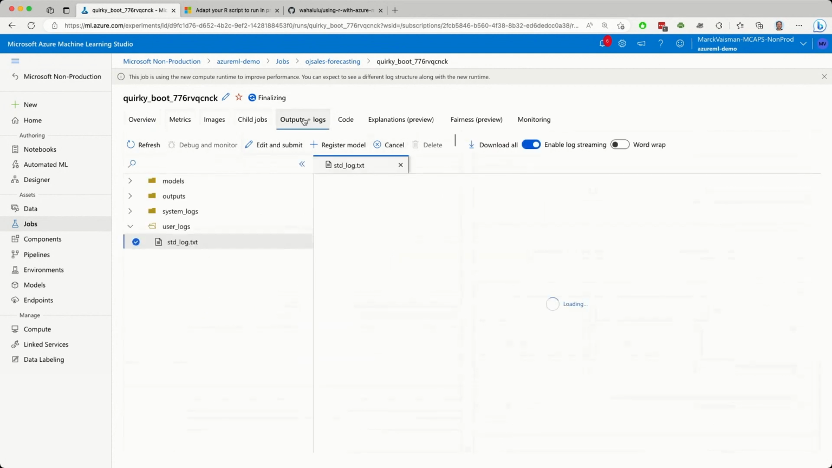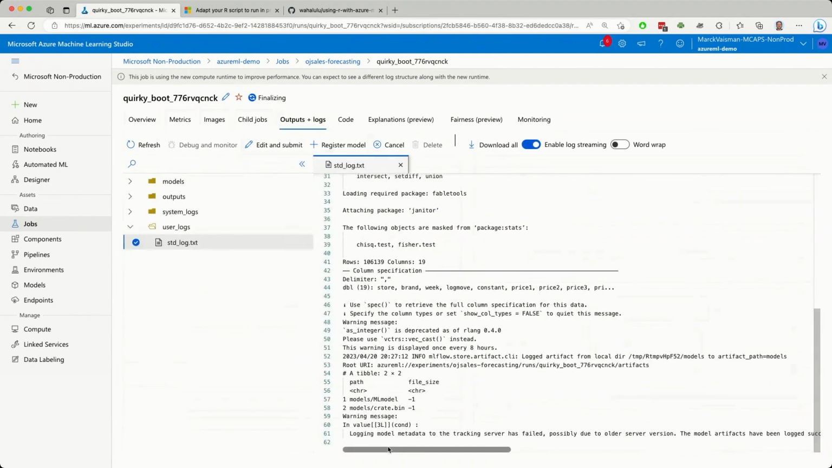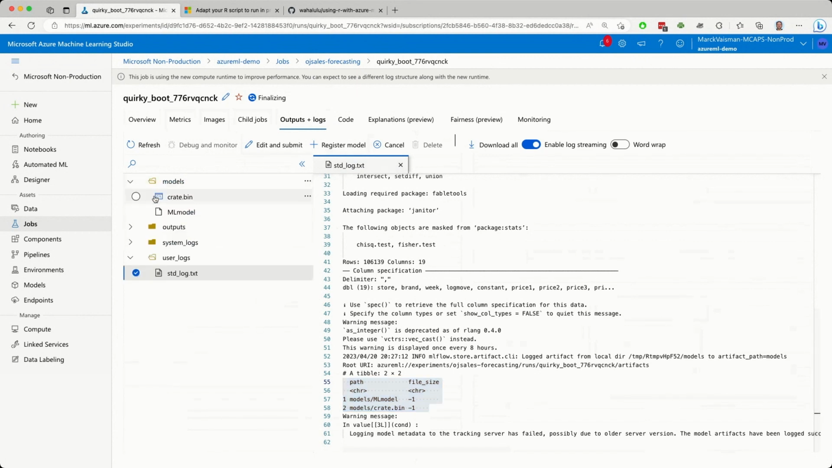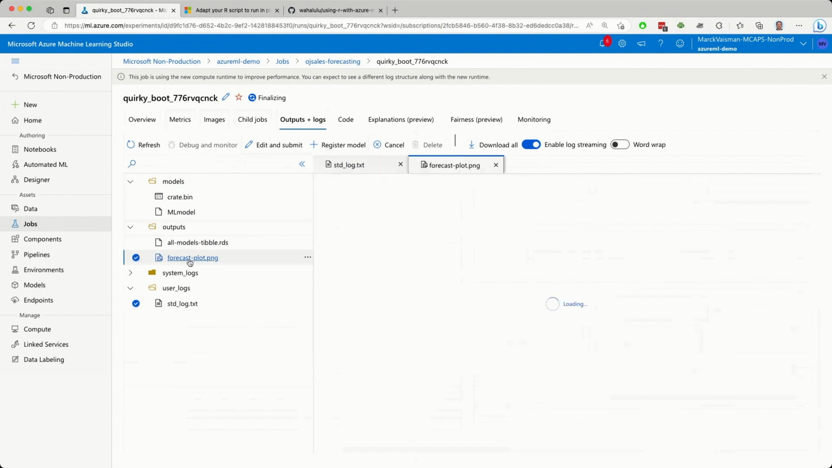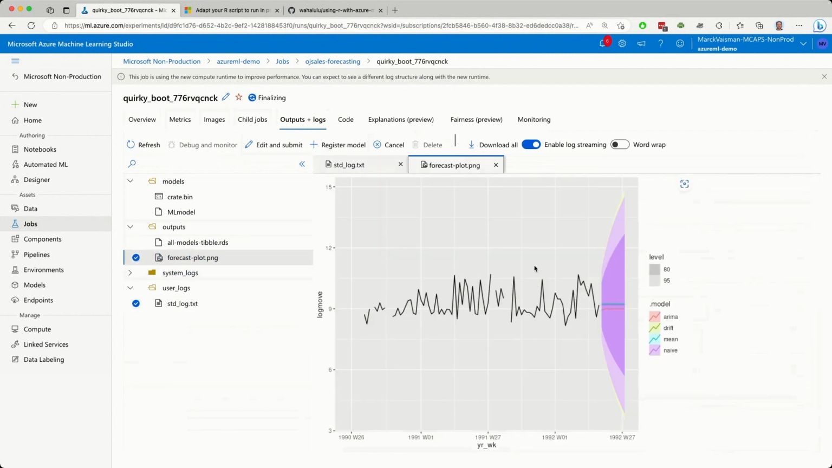If I go here to logs, and then here it is, I have actually logged the model. Now, the model is here in models. This is my model. So what I want to do is, unfortunately, you can't programmatically register the model. You can log the model. So all of the artifacts for your job: I have my model, I have my output. That forecasting plot that we saw before, I logged it as part of the job. I've got all the user logs, and this is cool because you can actually log your visualizations as well.